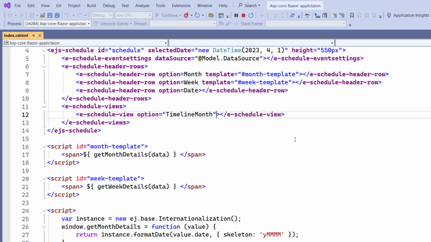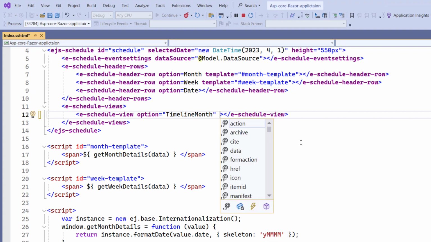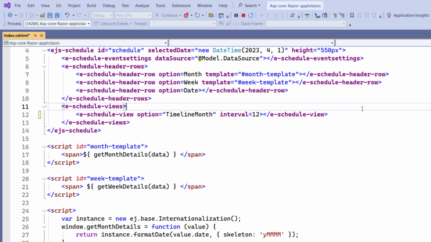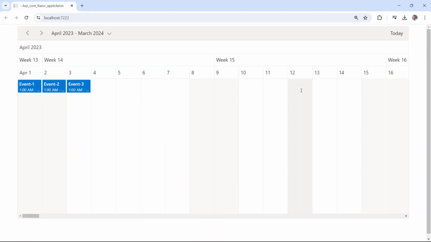To display an entire year in the timeline month view, add an interval property with the value 12. Check now, the scheduler displays a full year's dates.